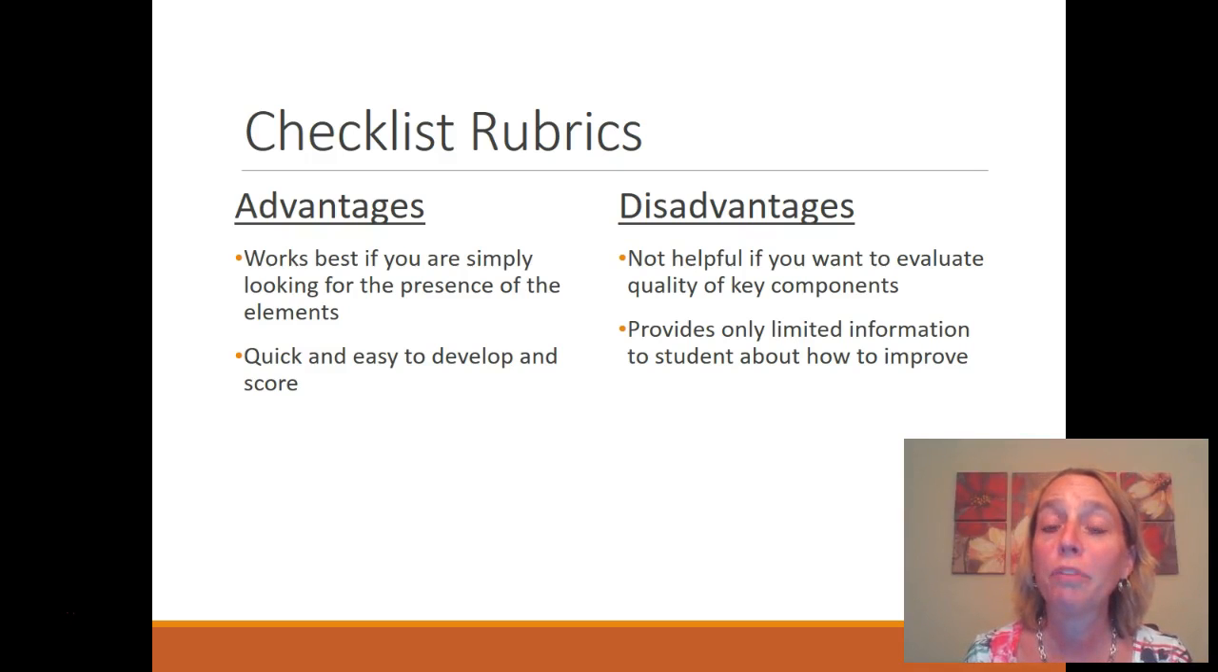But if you want to provide them with useful information about how to improve, that's not going to happen really with a checklist rubric. Somebody gets it back and they might know something's missing, but they won't really know how to improve it outside of just making sure they don't miss any elements.